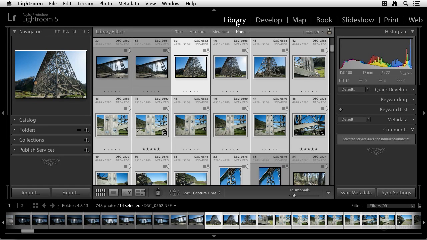So there you see, it's actually pretty simple to make your own custom watermark that you can apply in Lightroom. Just keep in mind that you can make as many of these watermarks as you want.